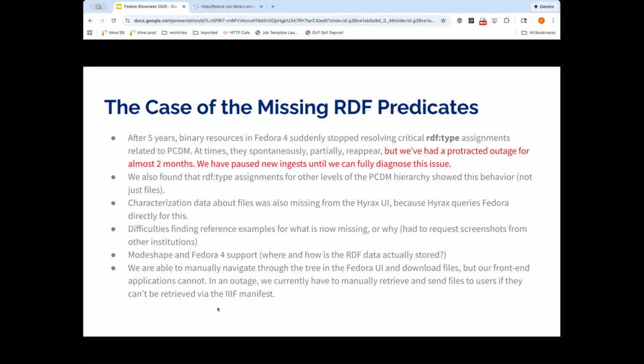And these typically are related to PCDM, Portland Common Data Model. At times, they will spontaneously reappear, but not for all files. And we've been having a protracted outage related to this for almost 2 months in our production environment. And right now, we've had to pause any new ingests until we can fully diagnose this issue.